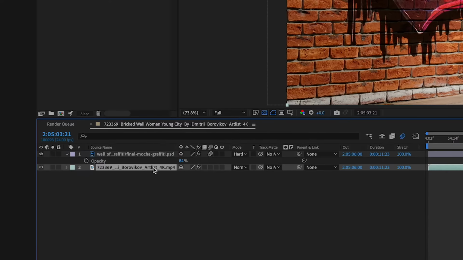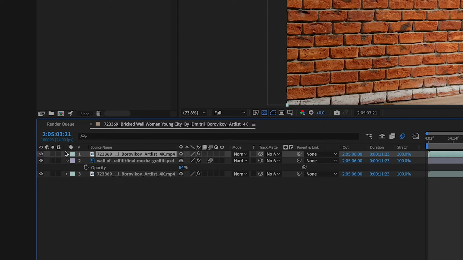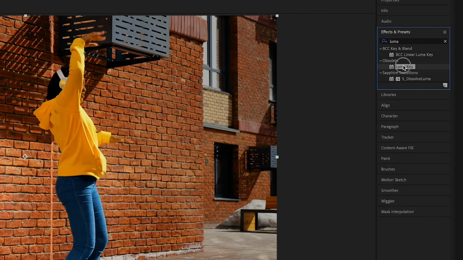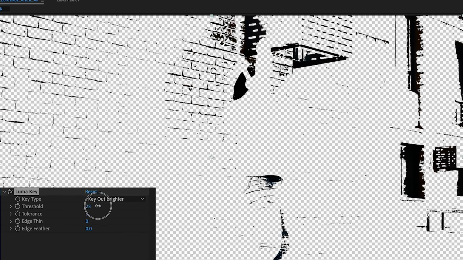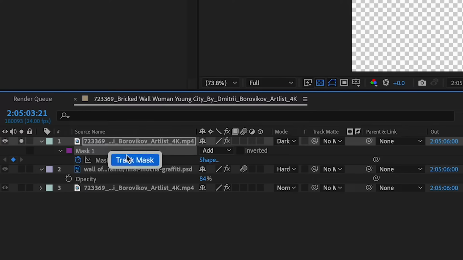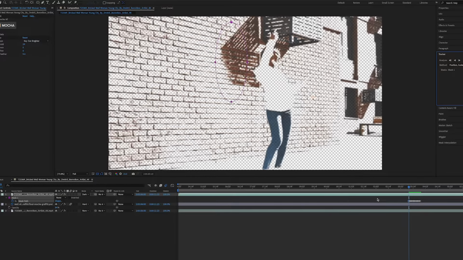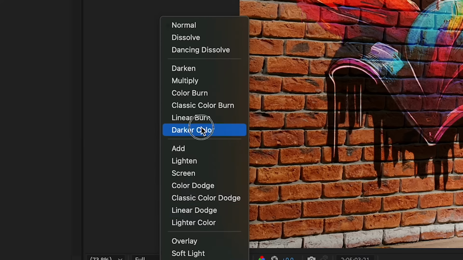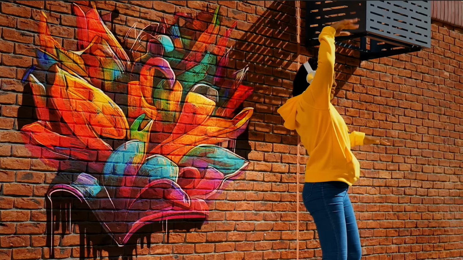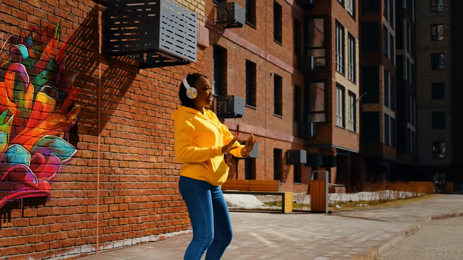And one last trick, I'll duplicate my video layer, bring one version to the top, and using my Luma key, I can key out the brighter parts, leaving just a shadow. And I'll mask out that shadow, and I'll track the mask using the tracker feature. I could use a darken blending mode to have this shadow cast on the graffiti layer. So here's our final result.